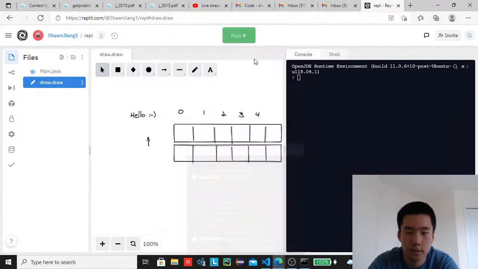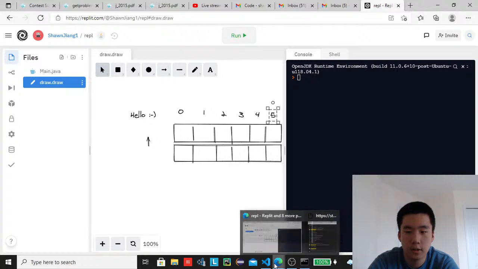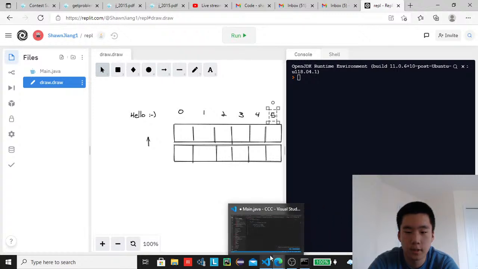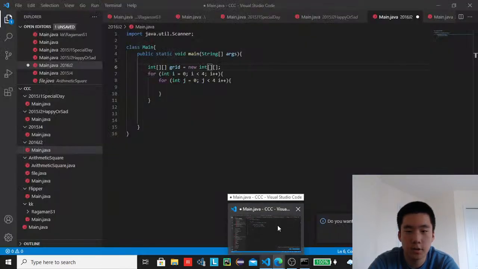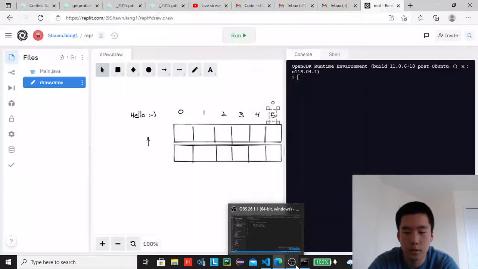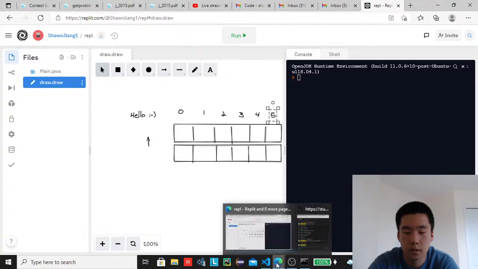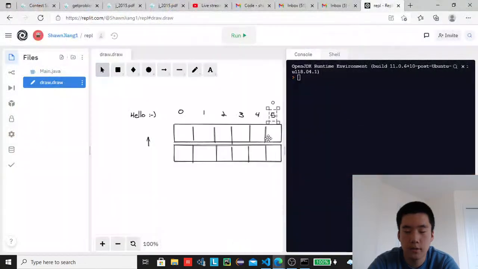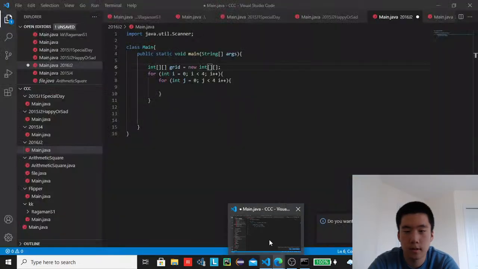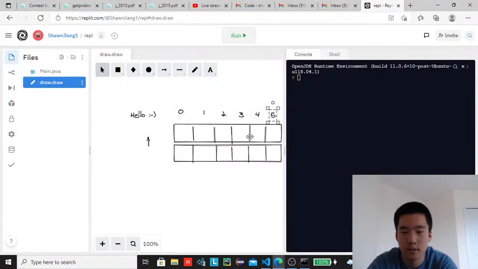Ali's done, yeah. Nice. Oh wait, Ali, are you done this question? Are you done the magic squares question, or are you done the happy or sad question? Yeah, because if you finished this one in less than 5 minutes, I think that's pretty impressive.